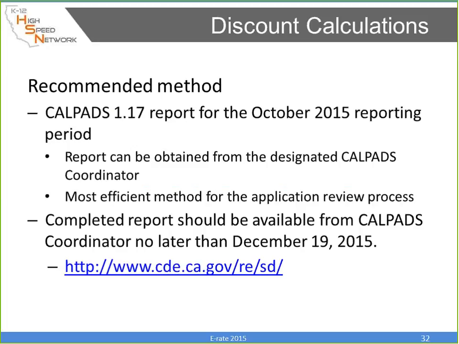Question? The question is, will USAC take that report as evidence in a PIA? The short answer is yes. The long answer will come this afternoon when we talk about PIA. It's yes with caveats behind it. There's very few things in E-rate that are black and white. But where do you get this report? Each site has a CalPADS coordinator, and that person can pull this report for you.